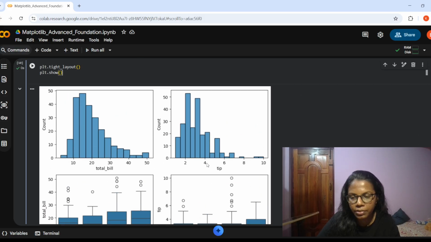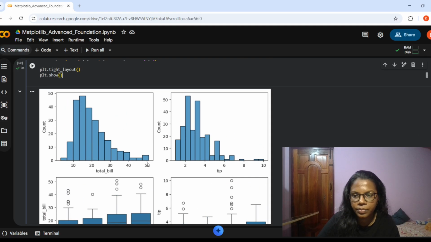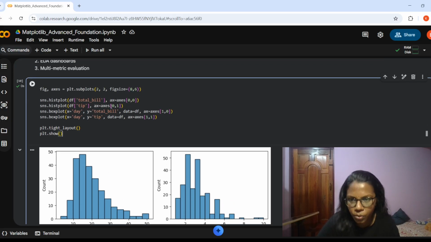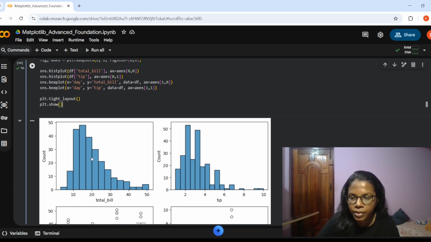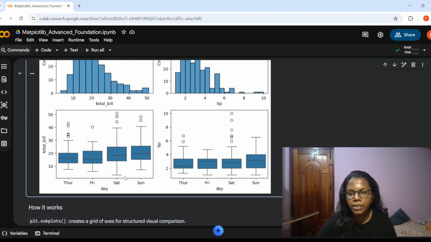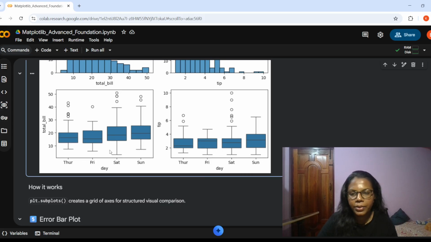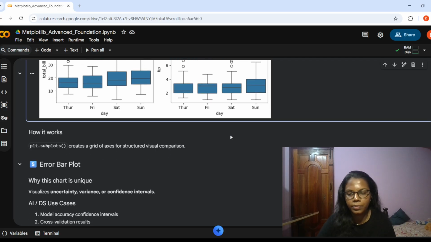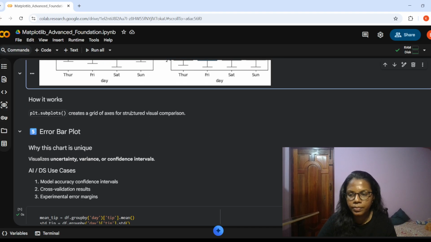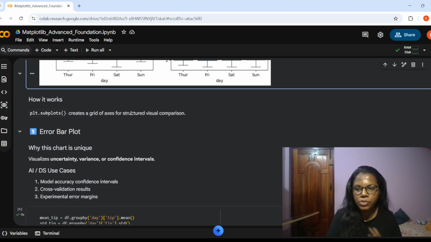See, everything got fitted into a frame, right? For total bill, we have the histogram, and for tip, I have the histogram, and for total bill, I do have a box plot, and for tip, I do have a box plot. What is the use of it? It is for creating a grid of axes for structured visual comparison.